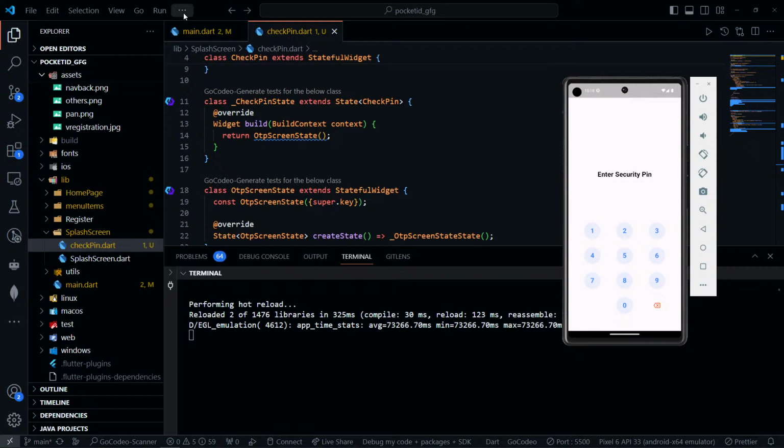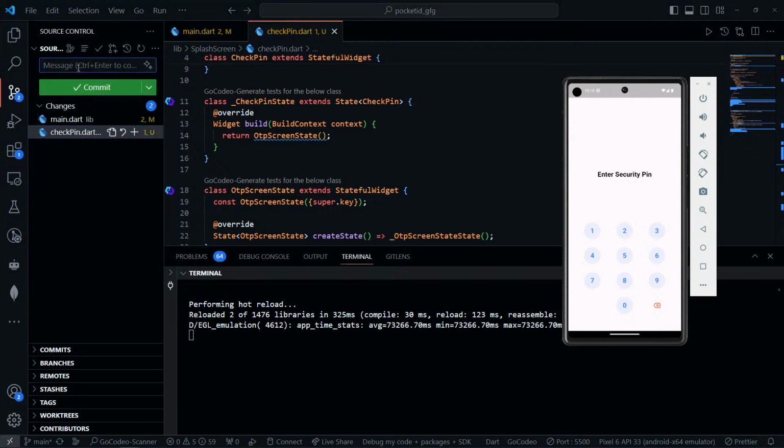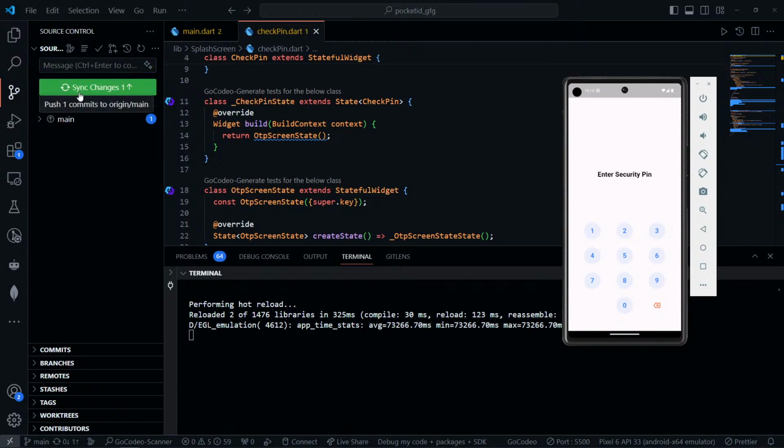Okay, so what I'll do now, I'll just comment this out right there and I'm going to write Day 13, and inside that I'm going to write check pin. Okay, this will be our check pin screen and the code is modified here.